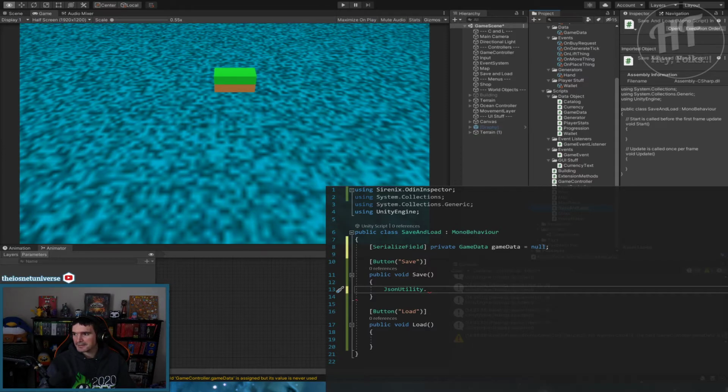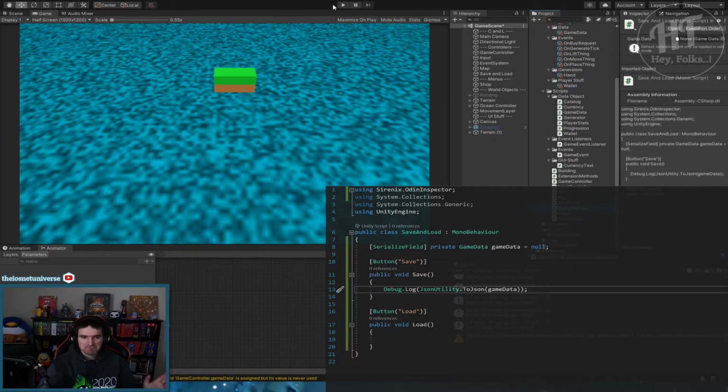That's better. Okay. So we're going to say ToJson, and we're just going to pump the game data through real quick and see what it looks like, because that will create a JSON string. And if it's perfect right out of the box, all the better for it, really.